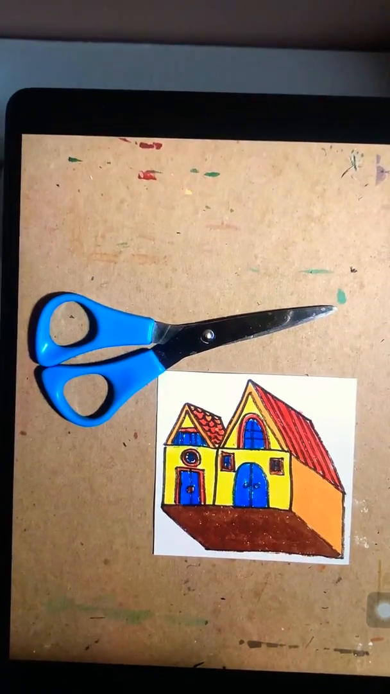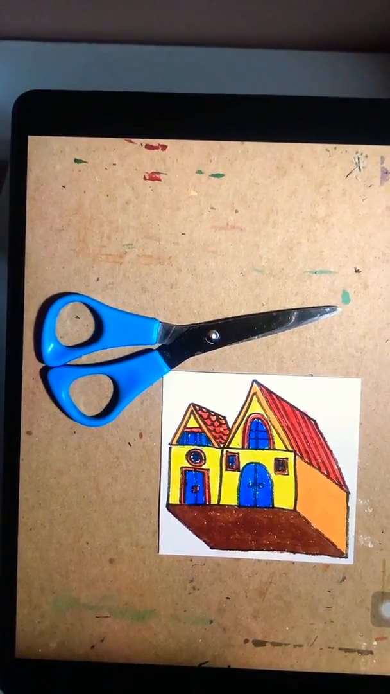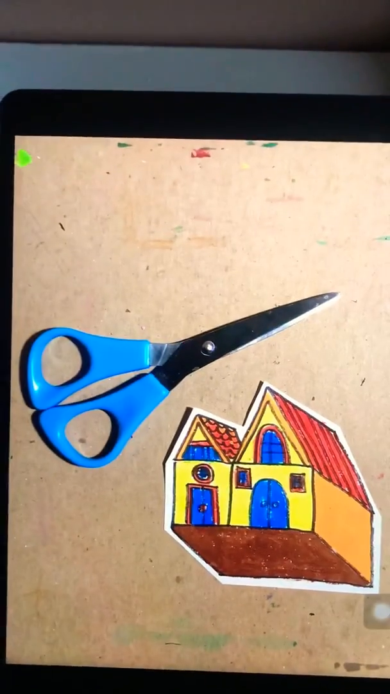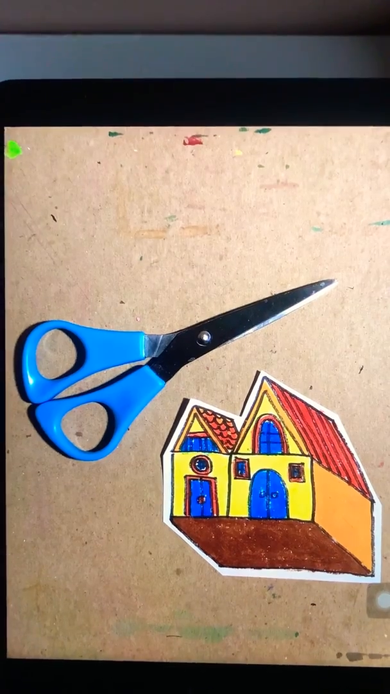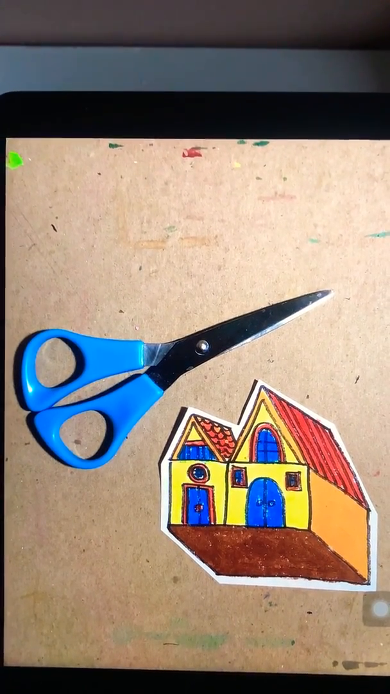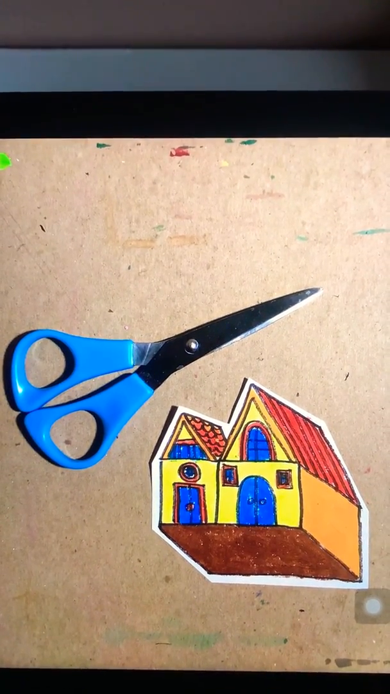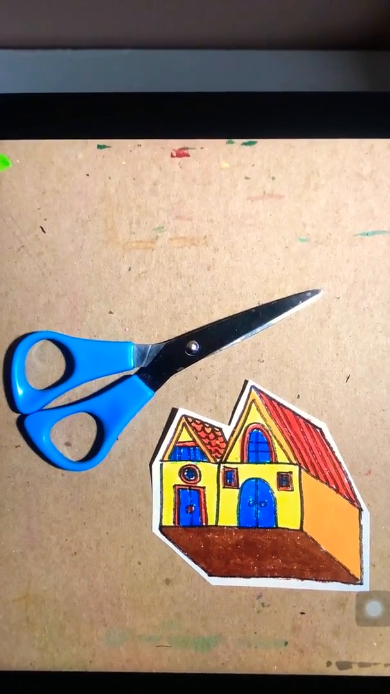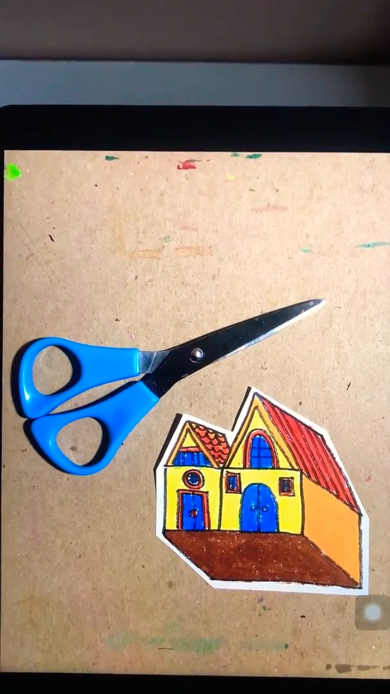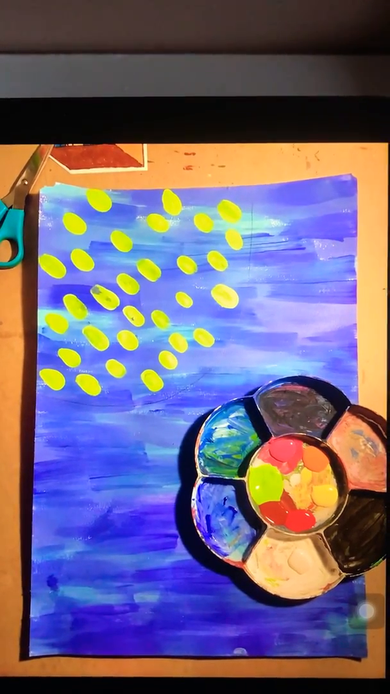And then we need scissors. We use scissors to cut out the house. When you use the scissors, be careful and try to cut nicely. Because we're using the blue background, when I cut the house, I leave a white edge around it. Because when we glue it on, it will pop up on the background. It looks nicer. And then we do the balloons.